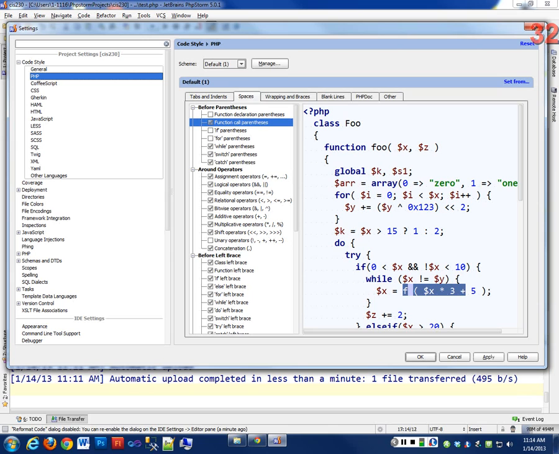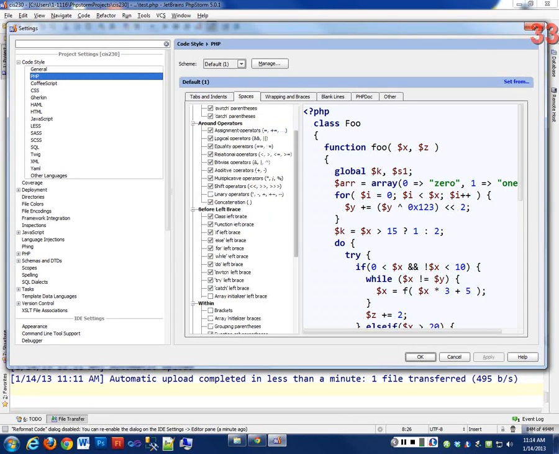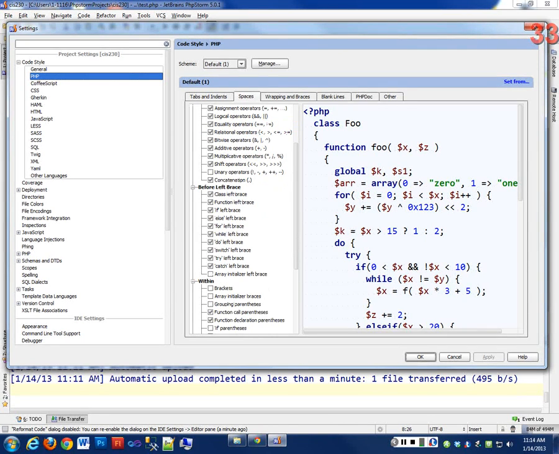Okay, I don't like it like that. I like my parentheses right next to each other. My if statement, same thing. I like it right next to each other. But then around the operators, I want to have some spaces. So you can go through and customize the heck out of this sucker.